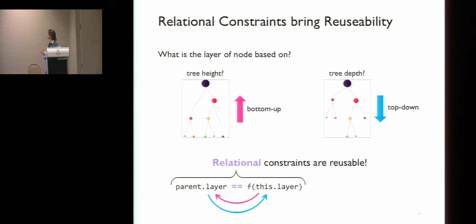So let me explain what I mean by that. We have here 2 trees that the user could have built. Notice that the difference is the way the nodes are layered. On the tree on the left, the nodes are layered based on the tree height, that's the distance from a node to its furthest leaf, and that's computed bottom up. On the tree on the right, the nodes are layered based on depth, the distance from a node to the root of the tree. That's computed top down.